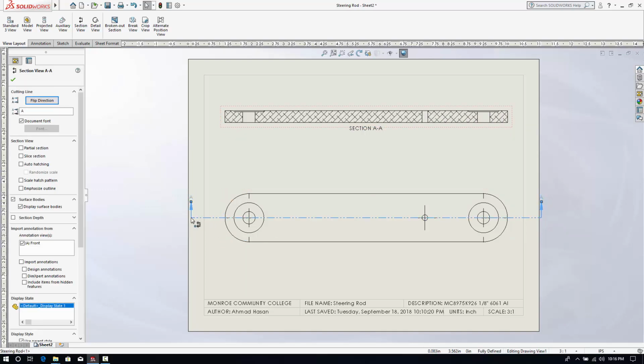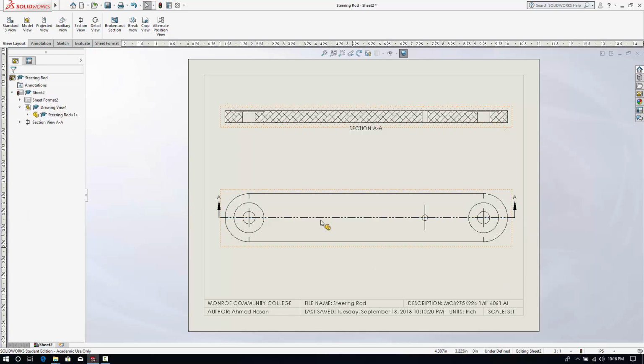So let's go ahead and make this look a bit nicer. This is section AA, and it tells you where this section is with respect to this model. You can see it's orange around the section view, and that's because the model needs to be regenerated or rebuilt. So let's rebuild it. That goes away.